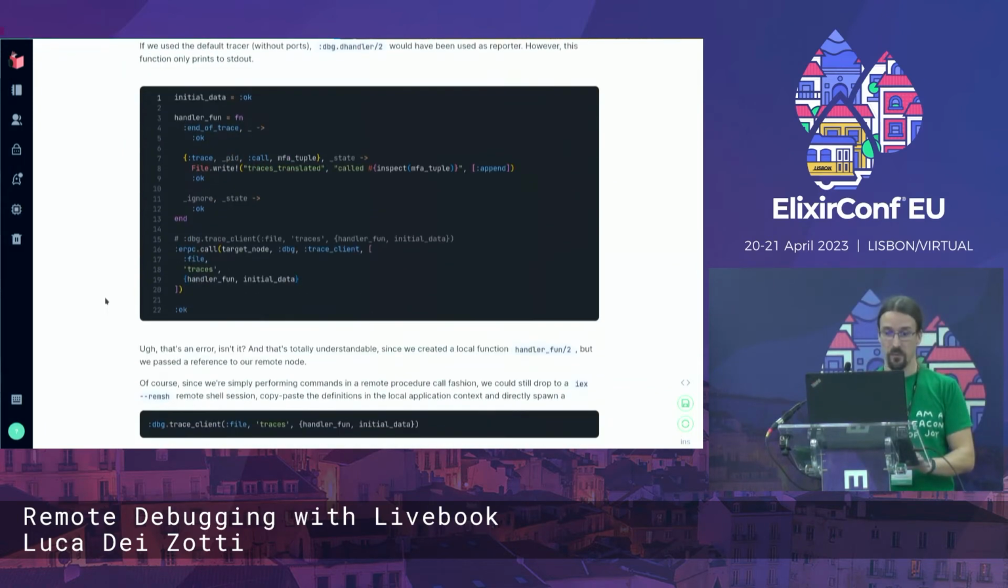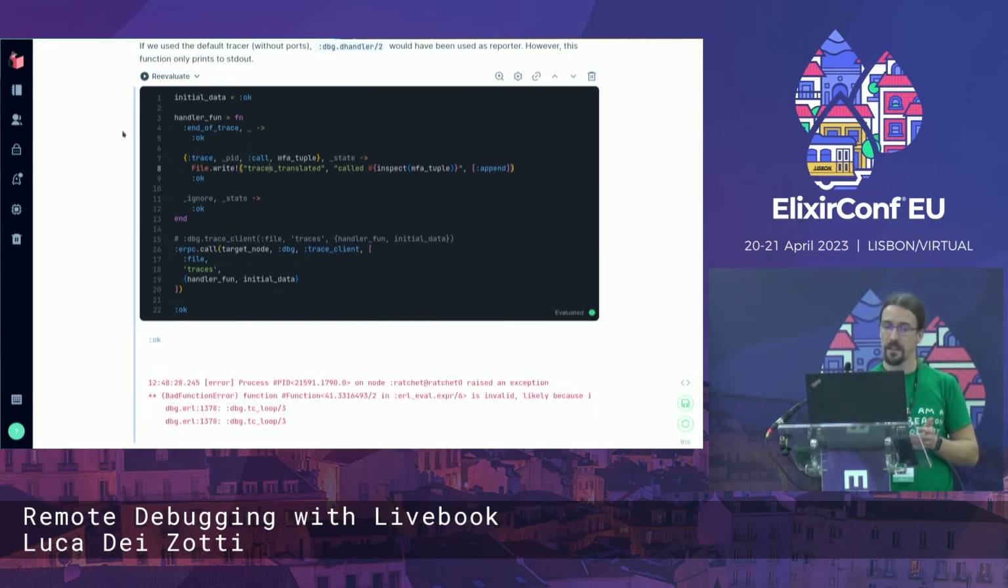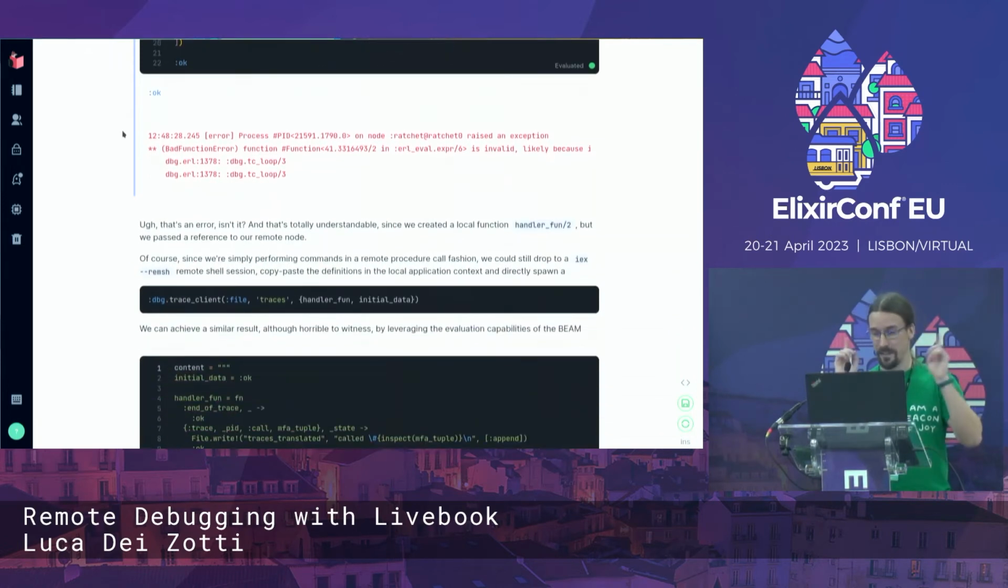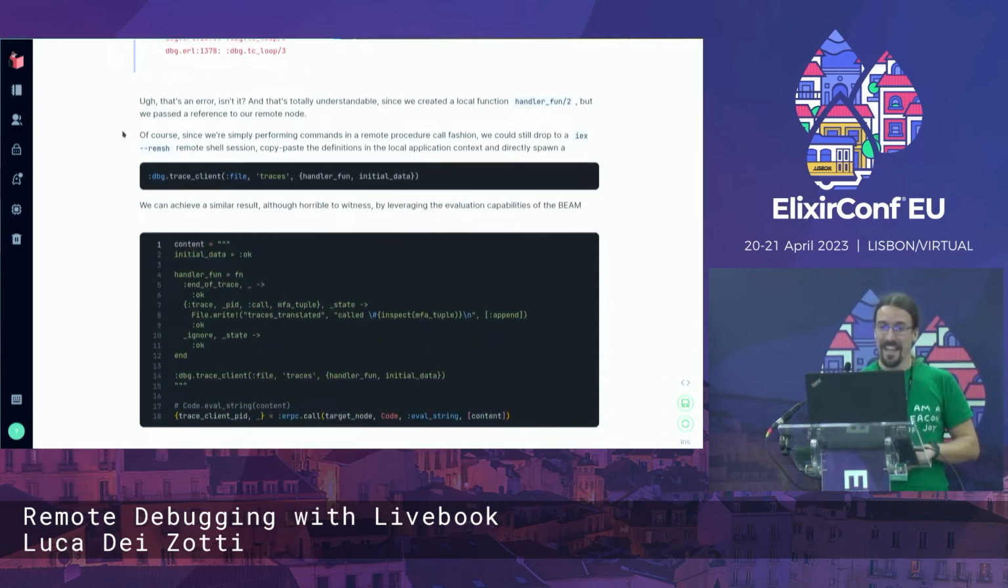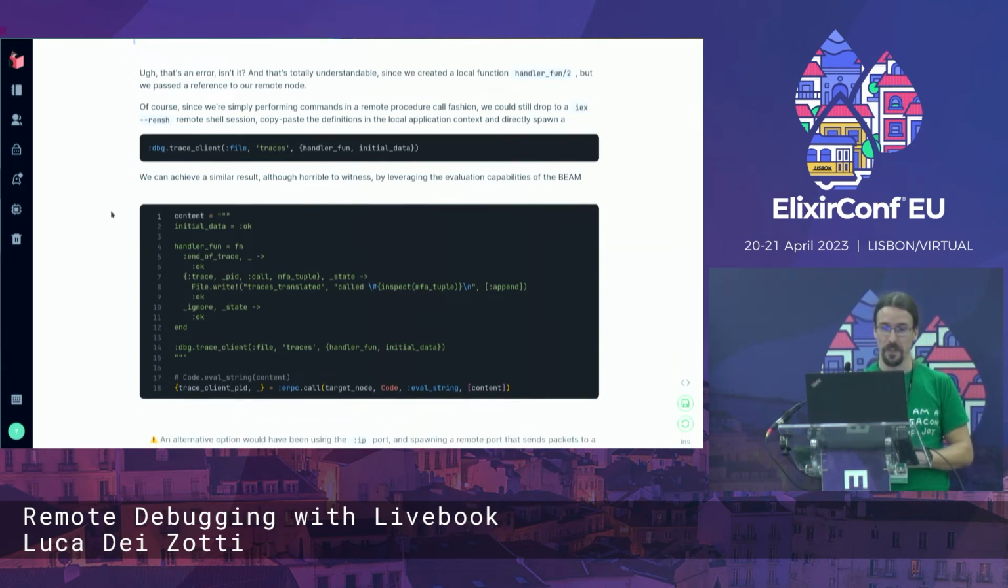In this case, it is super easy. It just does a file write on a traces translated file, okay? Nothing fancy, but we have an error. It is a wanted error. Why? Because we just created a local function and tried to send it to a remote node, and it has not been really super friendly to that.